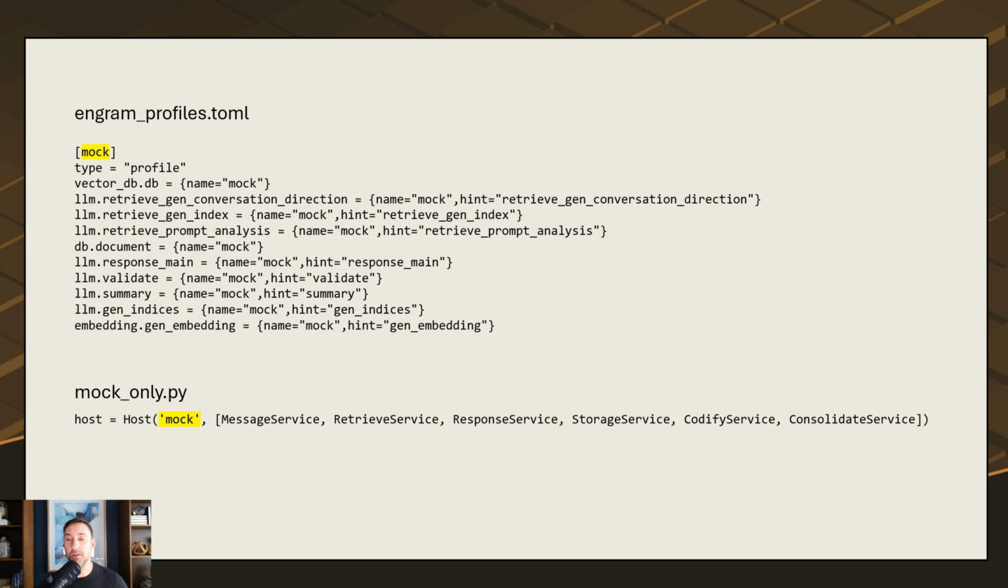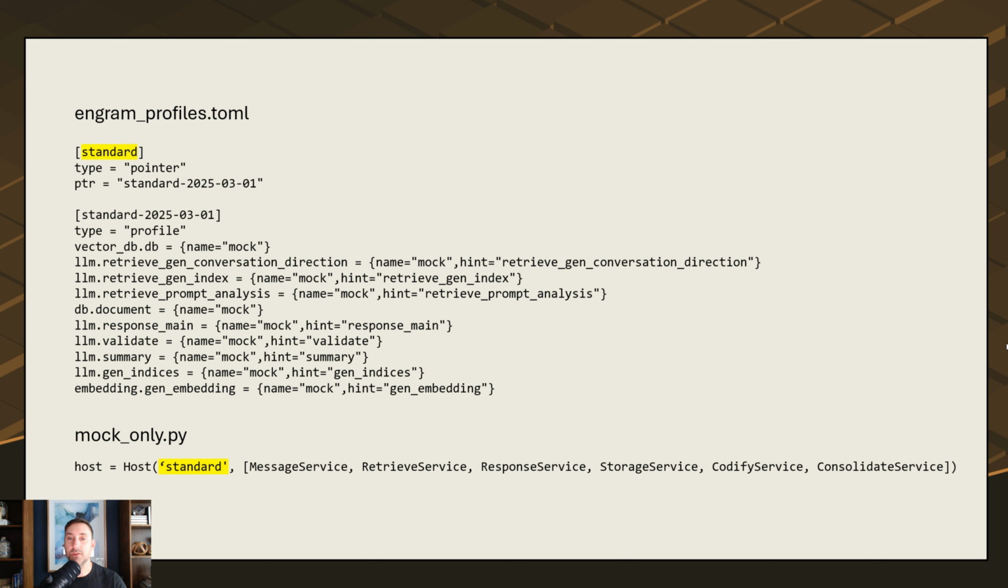So you can see here that the name of mock corresponds, and that's how the system knows which profile it's using. Another nifty feature of profiles is that some of them can be named, like you saw, but others can be pointers. So in this case, we have one called standard, which is a pointer to a dated profile. Now, if you don't really want to manage your profiles and you just want to use something that will be updated by us through releases, you could point it at standard. And that way, when we create a new version of standard that's dated, we can update the pointer and you can get the latest versions or the recommendation of what is considered standard for the profile based on the release.